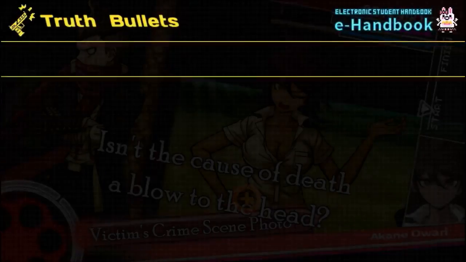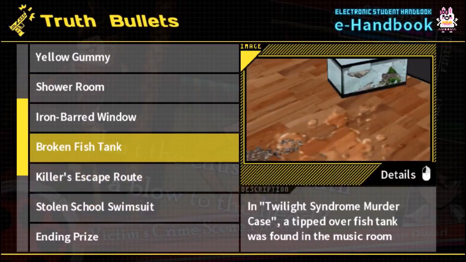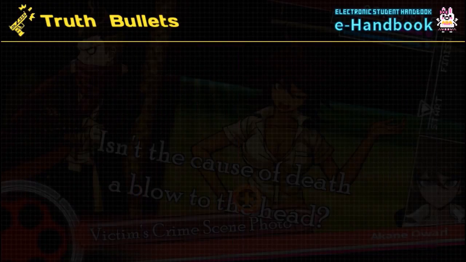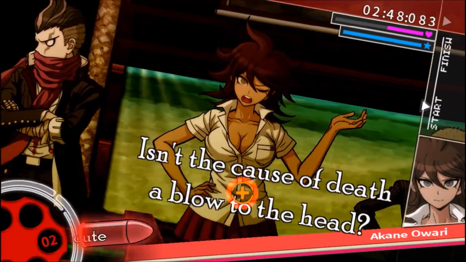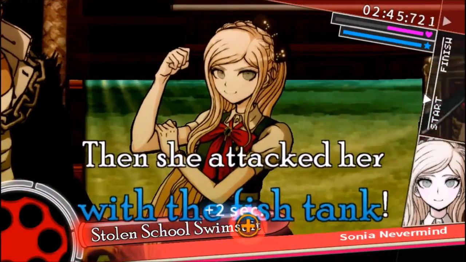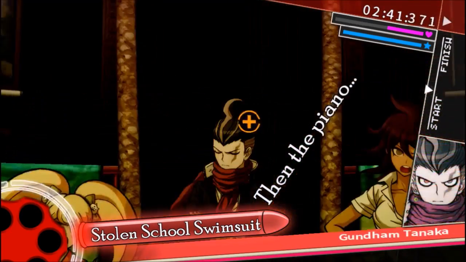What could cause her death? I mean, there's a broken fish tank here, but I don't know how to link that to anything. Tripped over the fish tank there. What about the gravel in the swimsuit, maybe? We'll try that, maybe. Because you could make some sort of thing you can bring down on their head if you grouped it up. It's too big to be a weapon.